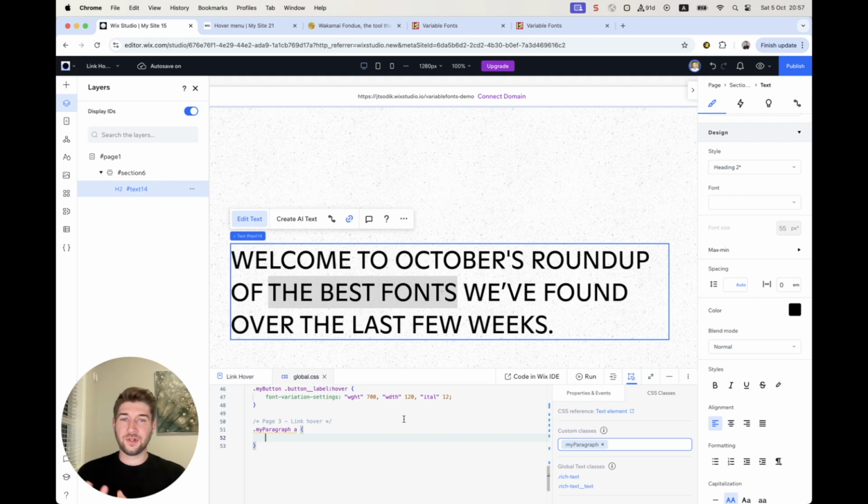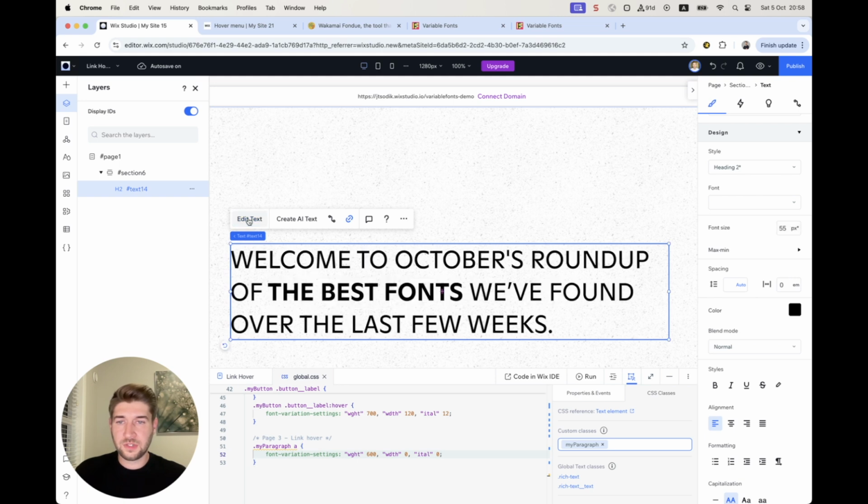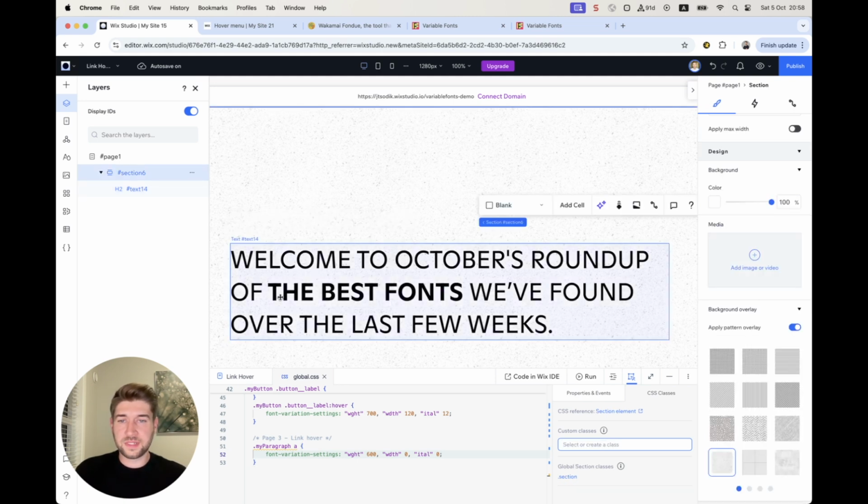And now we want to also customize the settings for this link. So we're going to copy these that we already wrote here instead of writing everything from scratch, and adjust them a little bit. So we want this to be 600, width 0, and ital 0. Just like that. Now we don't see it here yet because I'm still in the text edit mode. When you close it, you will see that these settings are applied on my link element right over here.